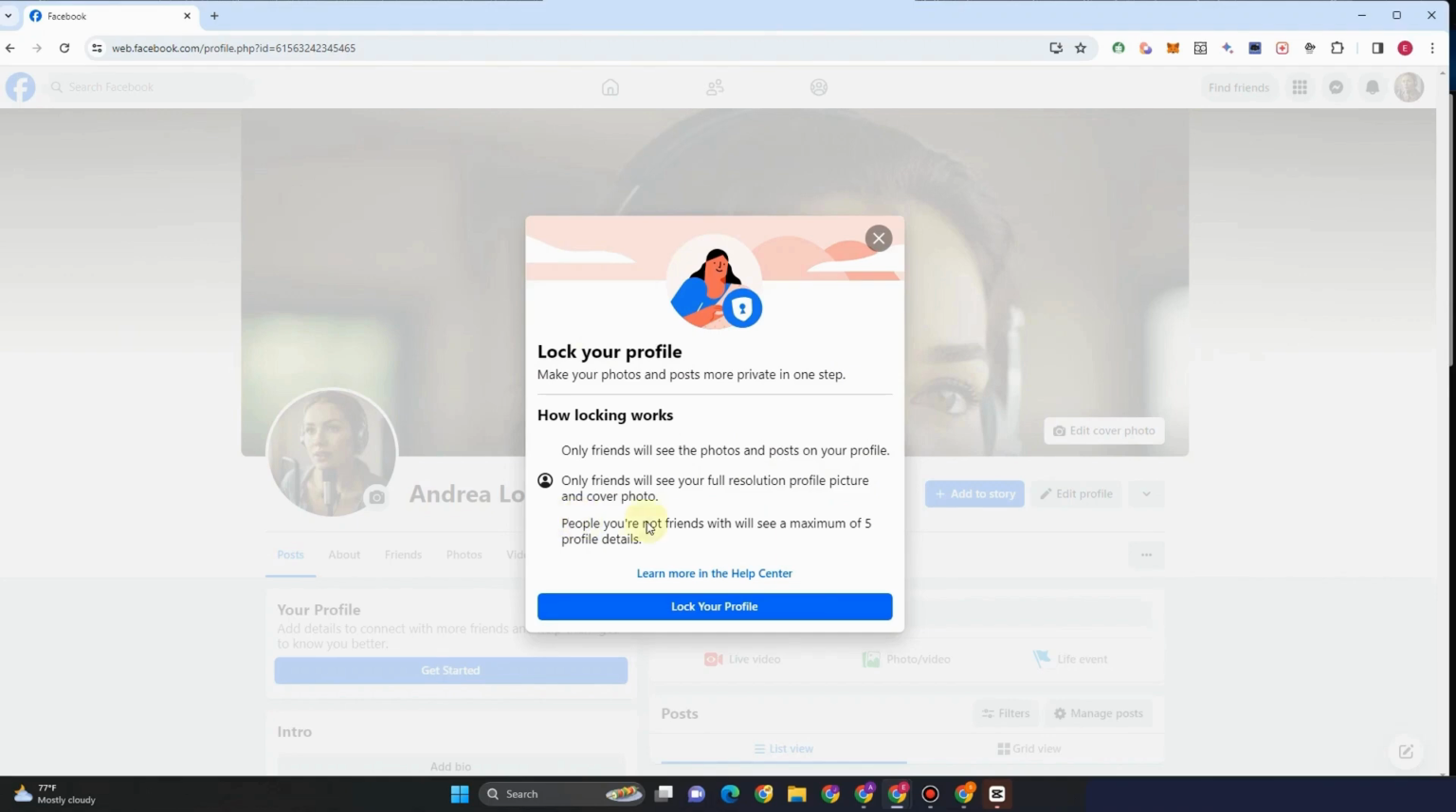As you can see here, lock your profile. These are the advantages of locking your profile, so you can read each one. Here are the samples, such as only friends will see the photos and posts on your profile. Only friends will see your full resolution profile picture and cover photo. People you're not friends with will see a maximum of 5 profile details, but actually that's optional if you let them. Then you can tap this learn more in the Help Center, or you can just proceed with lock your profile.